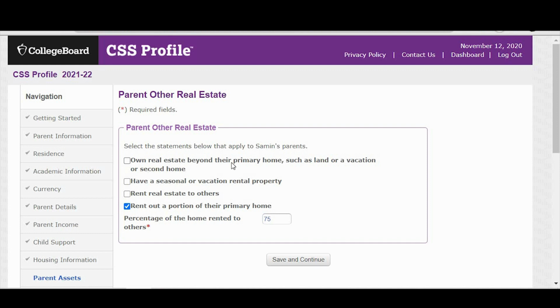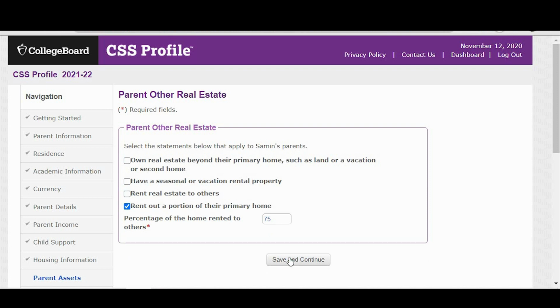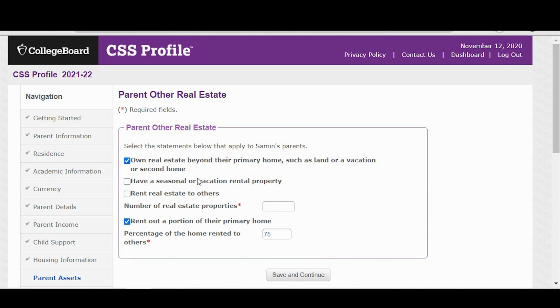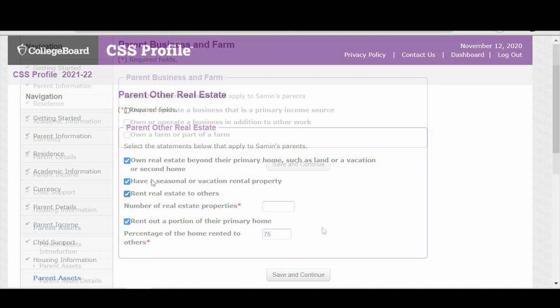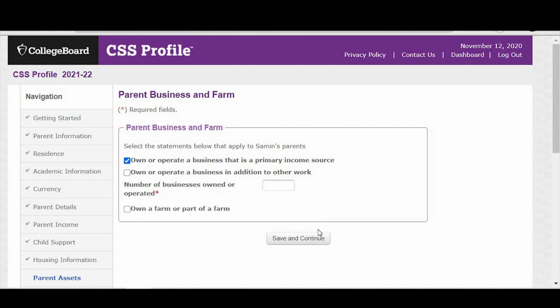Own real estate beyond their primary home, such as land or a vacation or second home. If it's true, just click on this. You say how many real estate properties you have. For our case, we don't, so we'll just ignore this one. And if you do, you will have to mention this here and check them. Now, this section is most important for people whose parents earn their livelihood mostly from business and are mostly self-employed. For example, if it's their primary income source, then they're going to have to check this one, right?